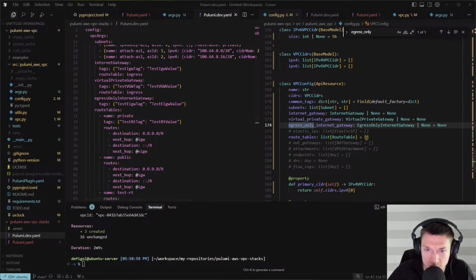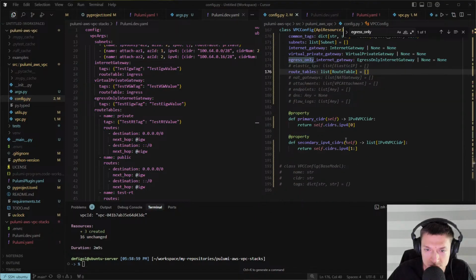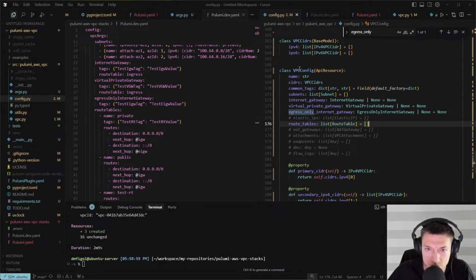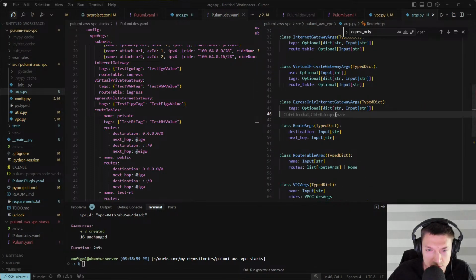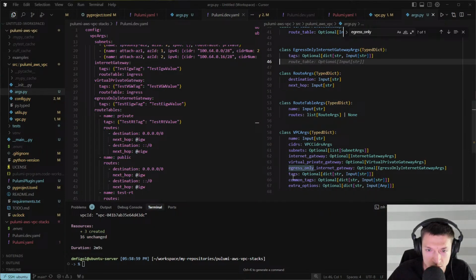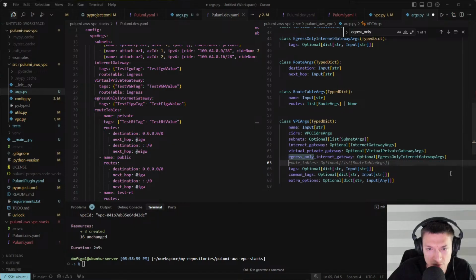Yeah, I think we have our inputs. Now we have to convert this to code. This one we did. We have, oh, we don't have it here.